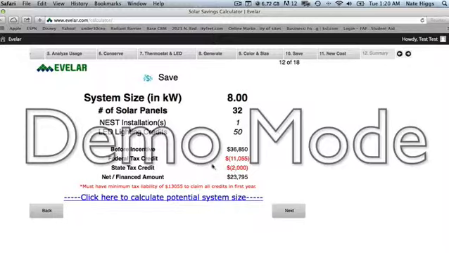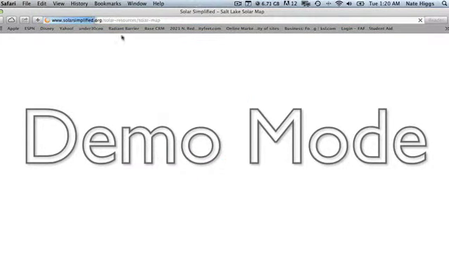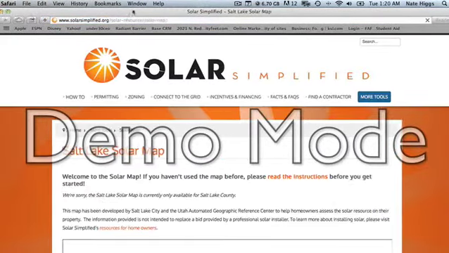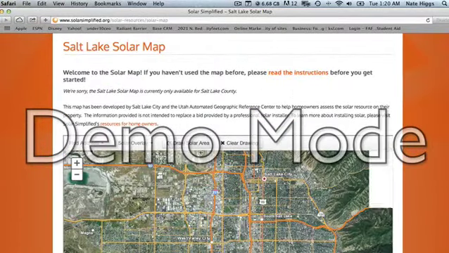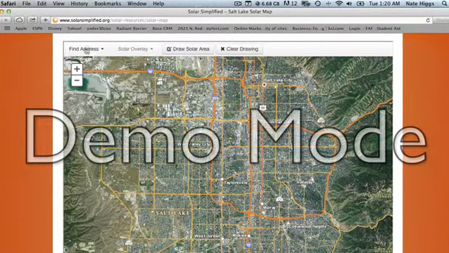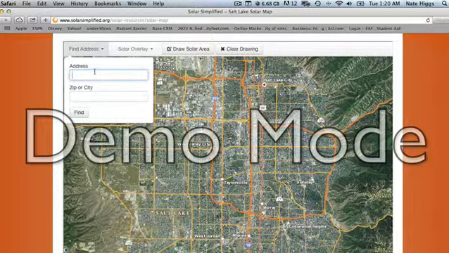Here's another chance for you to calculate potential system size. Now that we know that it's going to be a 32 panel system, that could be another barrier if they simply don't have the roof space. So we're going to open up the window here, and it's going to take us to a great resource where we can actually punch in their address. So we'll punch in this address again. Click Find.